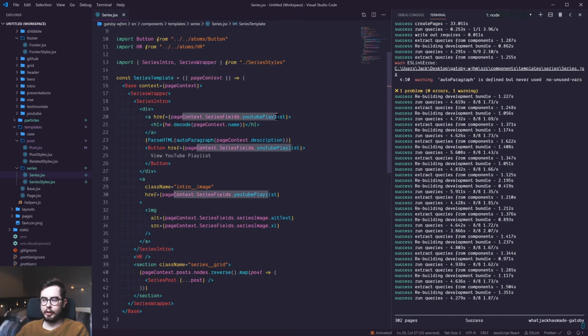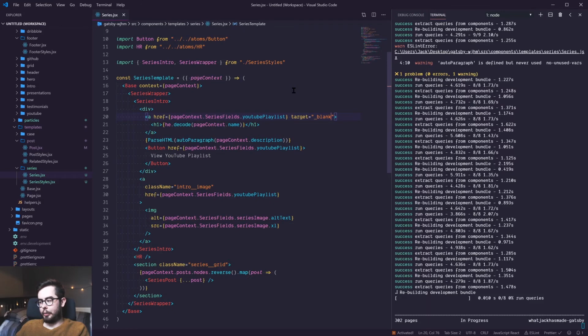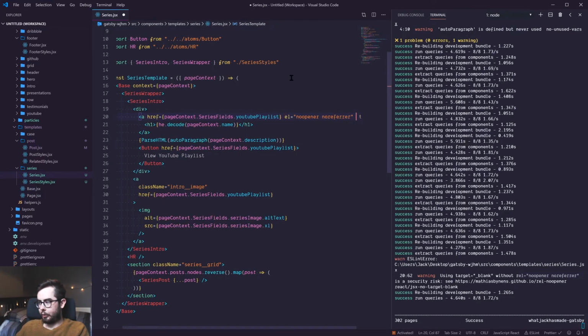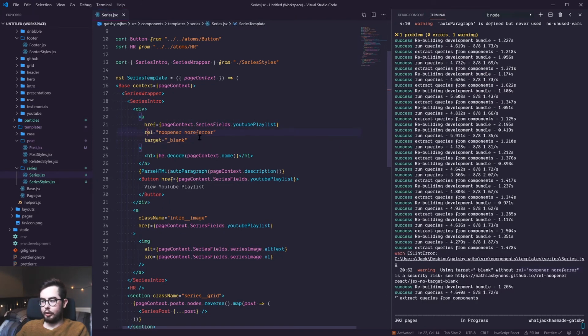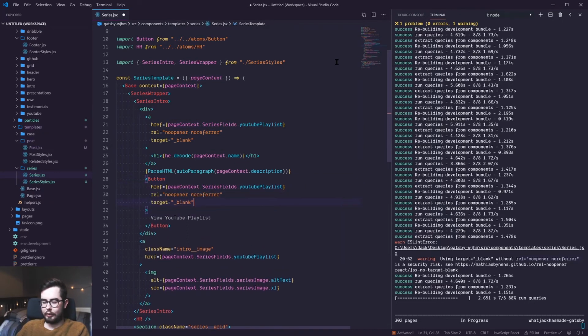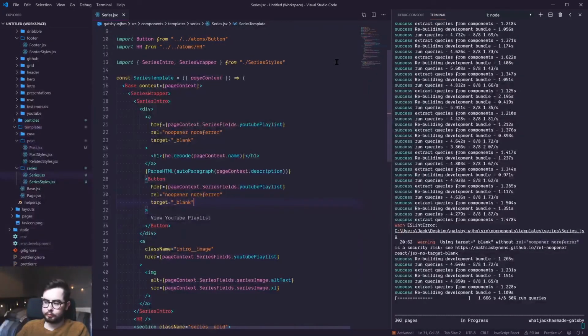So using the new playlist ID, I've created a link which goes out to the playlist. I could actually add a target equals blank, so it opens in a new tab. You can debate whether or not that's the best practice, because some people believe you should just keep it in the same tab. And Gatsby provides a nice helper for best practices when linking out to an external website. And I could probably add this to the button as well. I don't think I've implemented some of that for the button, but I'll do that later.